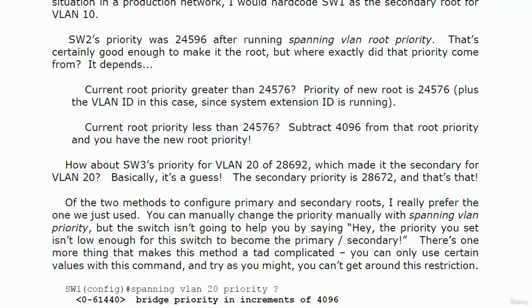Remember, that was 28,692, and that made it the secondary for VLAN 20. Well, basically, to be blunt with you, it's a guess. It really is, because your secondary priority is 28,672, and that's it. And in this case, again, since we had the system extension ID running, as most switches do, it added the VLAN number and gave us the end priority of 28,692.